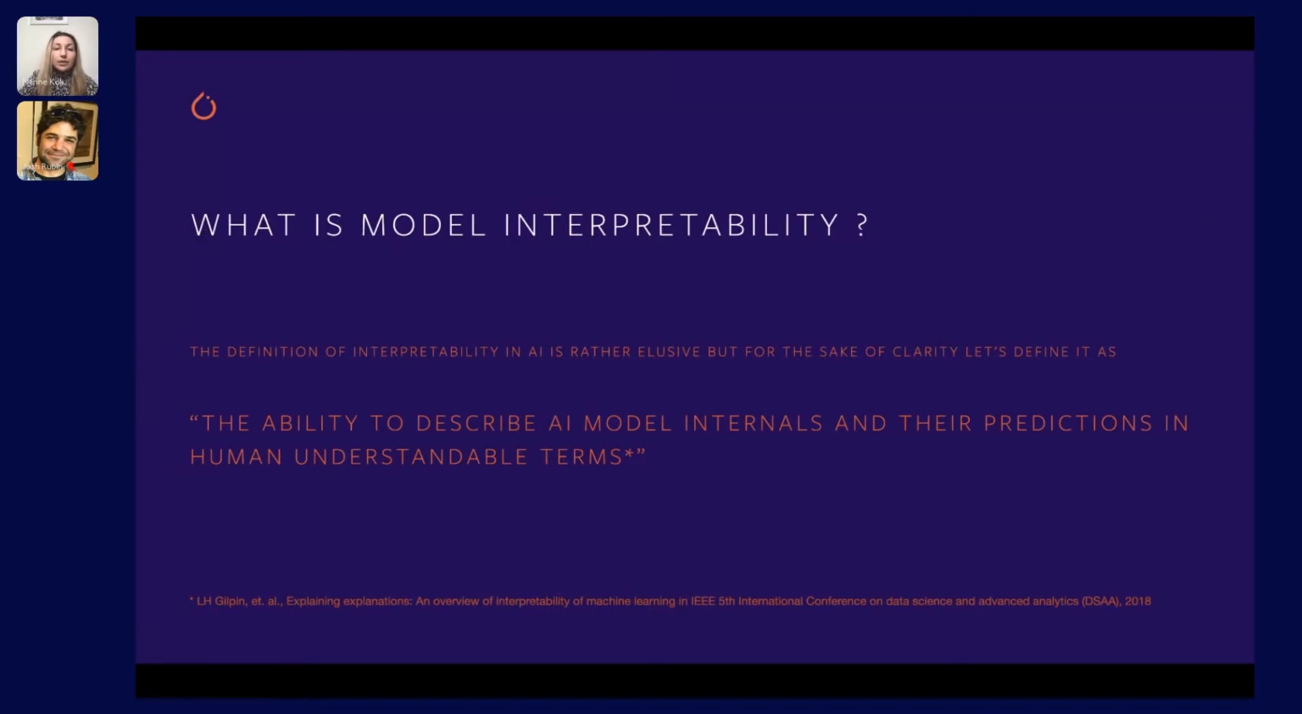So what is model interpretability? You have probably heard different definitions of model interpretability, and you have also probably heard about explainability and how people use those two terms interchangeably. For the sake of this presentation, we would like to define interpretability as the ability to describe AI model internals and their predictions in human understandable terms. And we will use different types of techniques to be able to explain and interpret the predictions in human understandable terms. So we'll use both terms, interpretability and explainability, interchangeably.